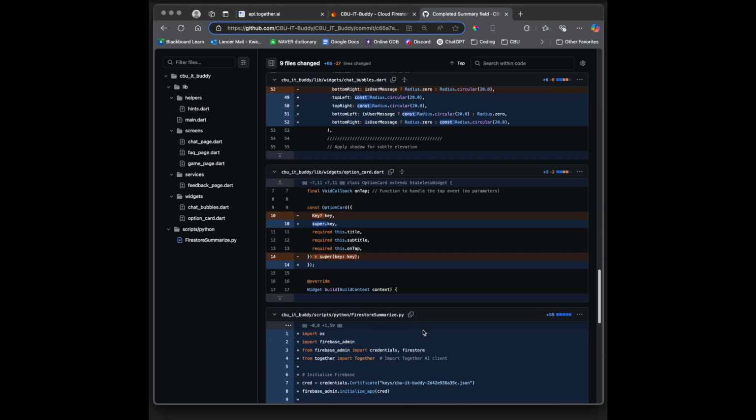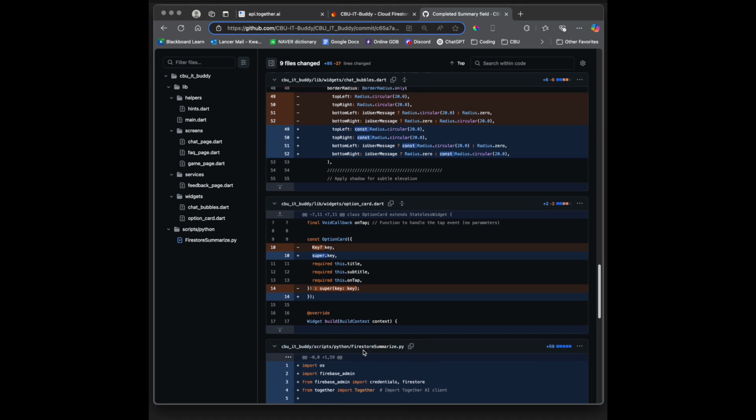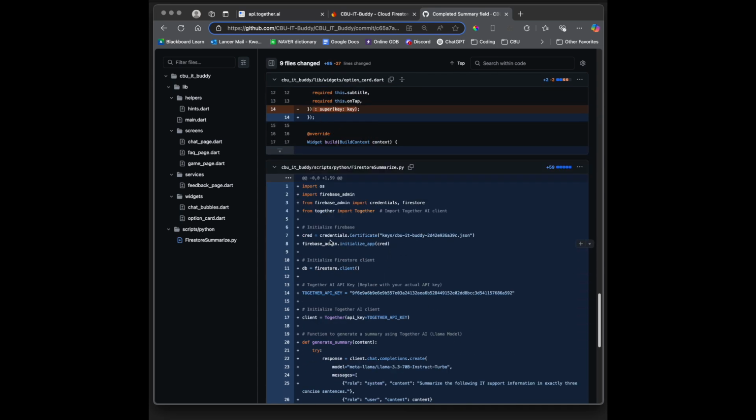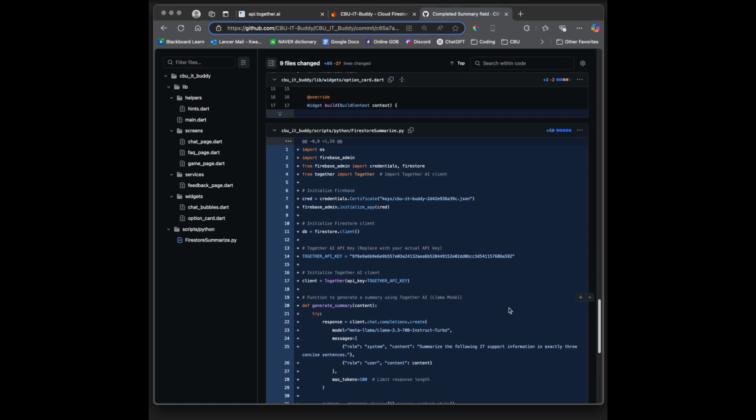And this is the summarization Python code that I use for summarizing the content to the summary field. And this is the key to the Firestore database. And this is the API key for our Llama model.